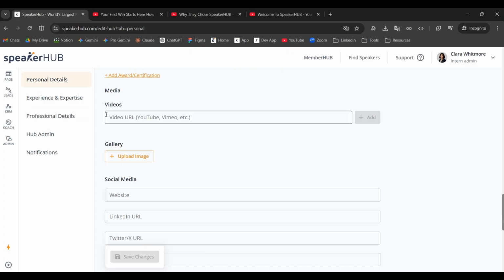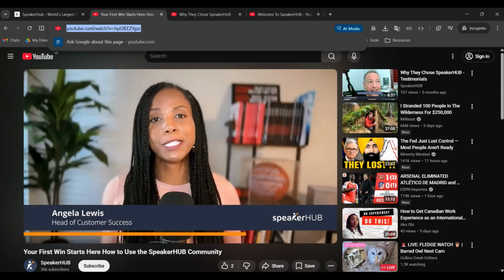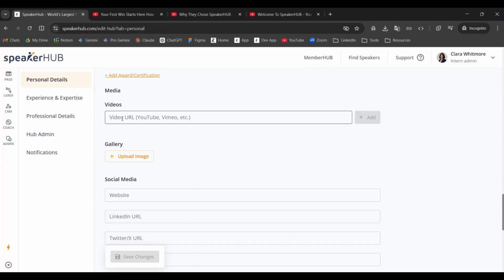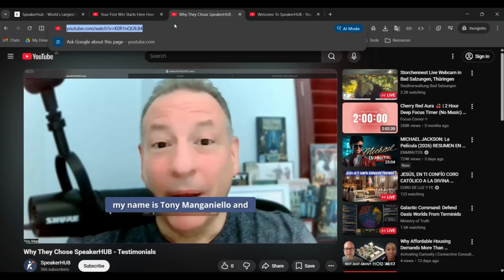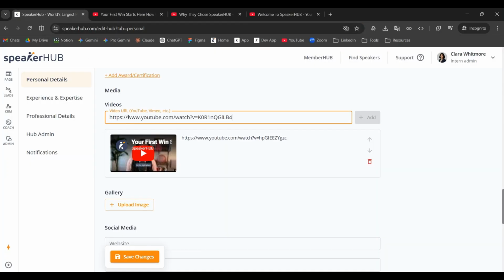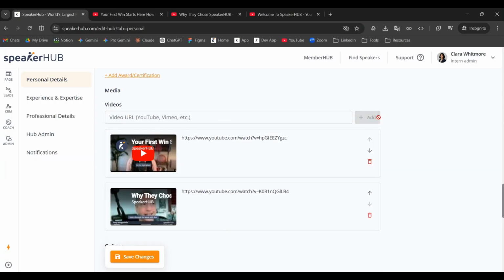To add a video, you don't need to upload any files. All you need is a link. Paste the URL of your video from YouTube, Vimeo, or any major platform into the video URL field. Then click the orange Add button. The video will appear instantly as a thumbnail card below.